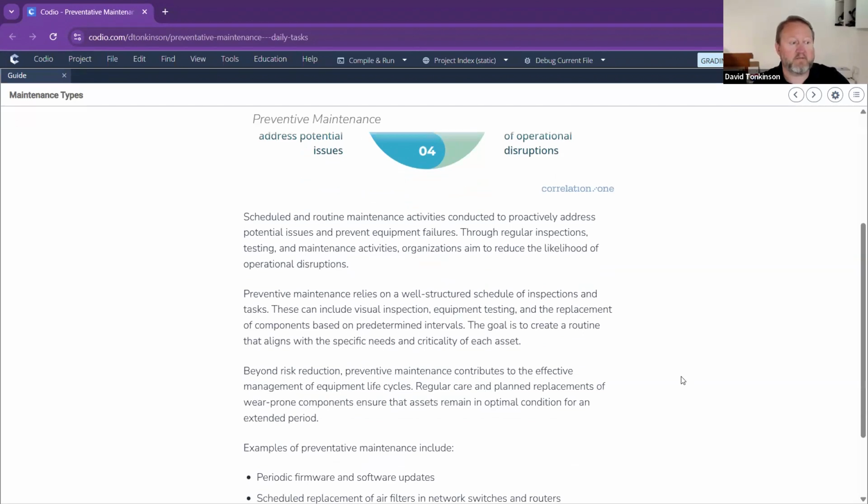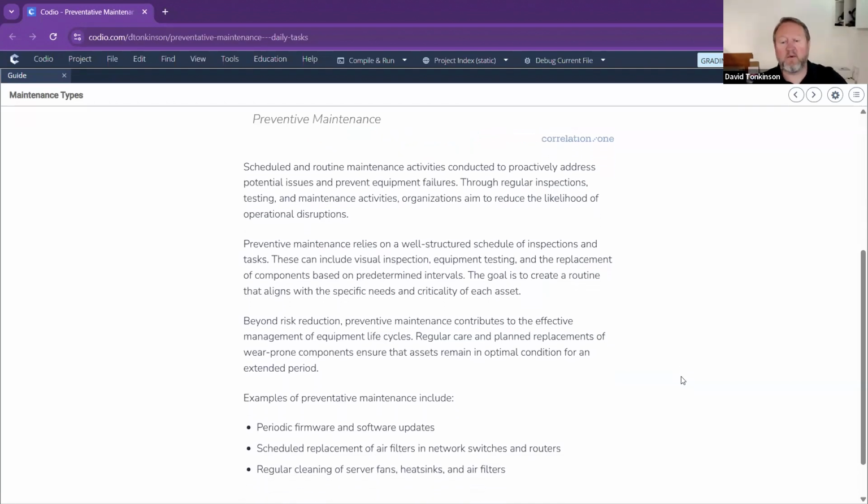Kadir, yes, updating the router firmware quarterly to patch vulnerabilities. Yes, definitely. So when we think of preventative maintenance, the key word we're thinking of is it's a schedule. It's a routine that we can basically book in and we can make sure that we are doing.